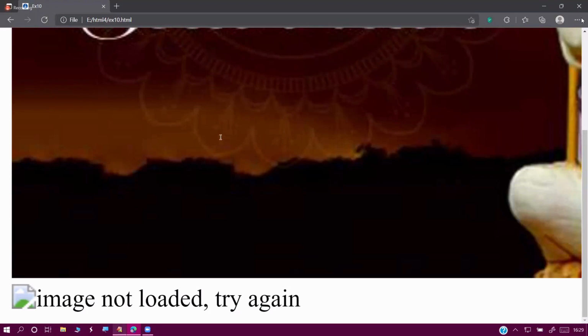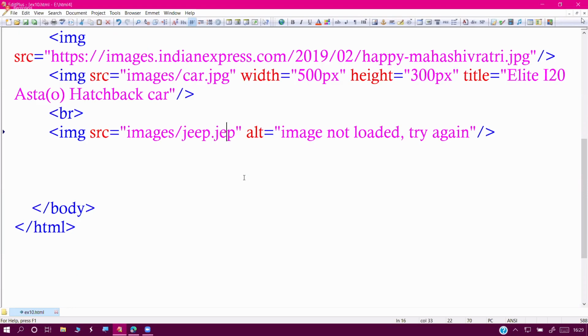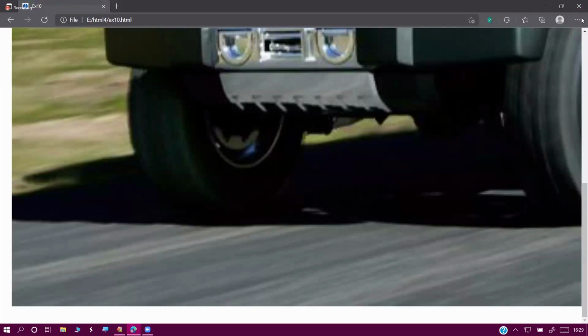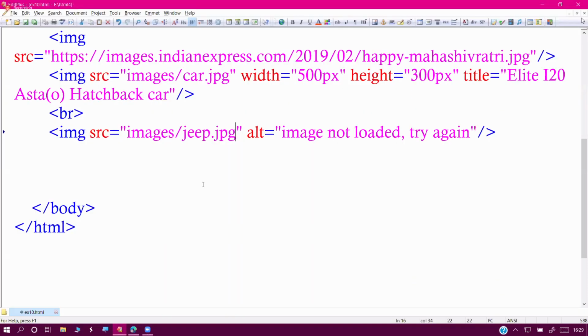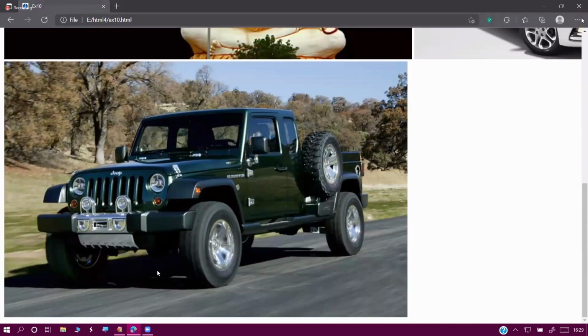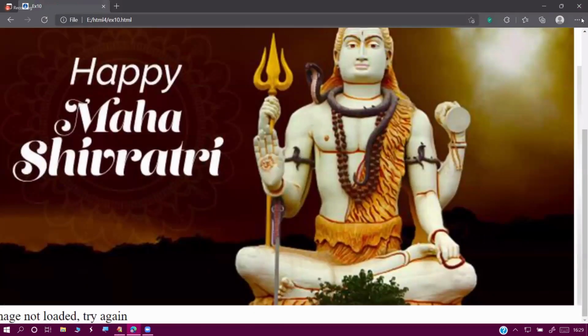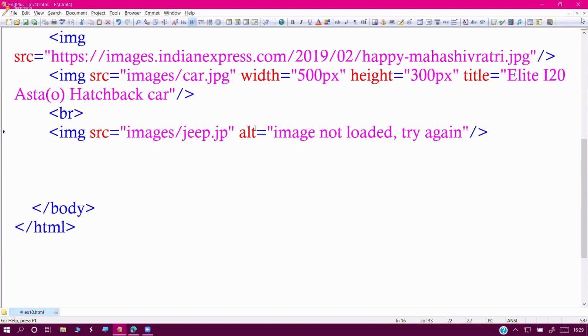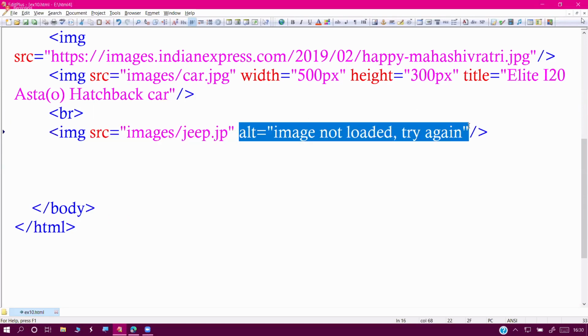Now back to the program. I'm rectifying that mistake, JPG, and refreshing the page. Now the image opens successfully. Again a mistake, and the image does not open successfully here. So this is the alternative's purpose. We compulsorily have to use it in our real-time applications. Title, use it or not, your choice. But the alternative attribute is mandatory to use in our real-time projects.